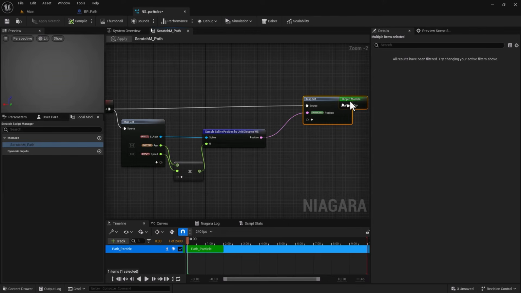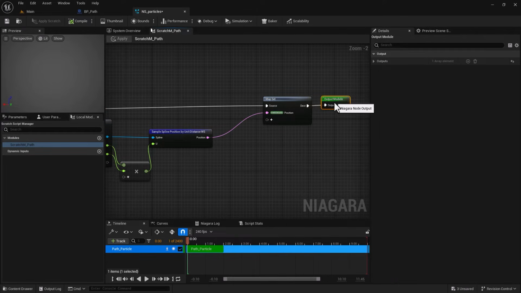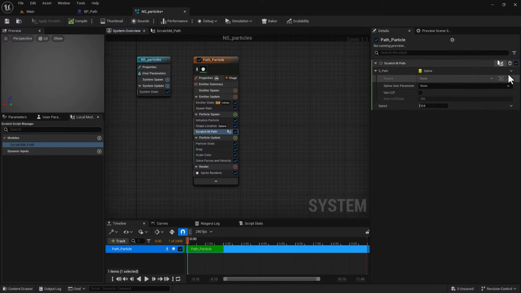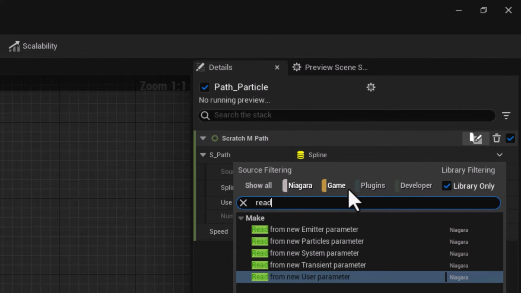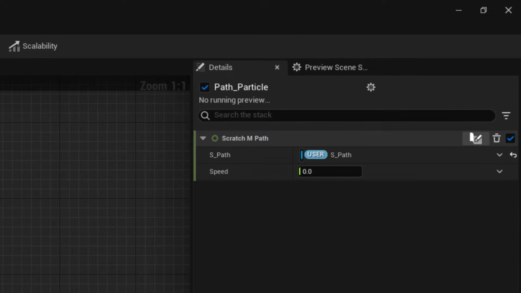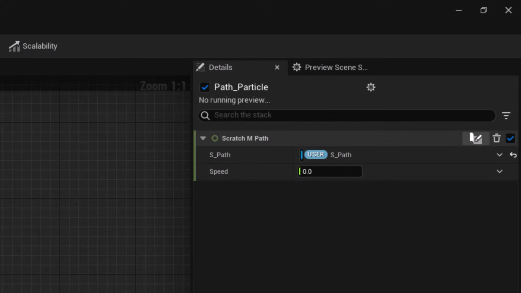Now I really would like to make use of user parameter, and I use user parameter in almost all of my Niagara fluid sims simply because they're very, very powerful. So let's bring that to use. I'm just going to type in read from new user parameter. So you click on this arrow, read from new user parameter, and now this is in fact a user parameter.